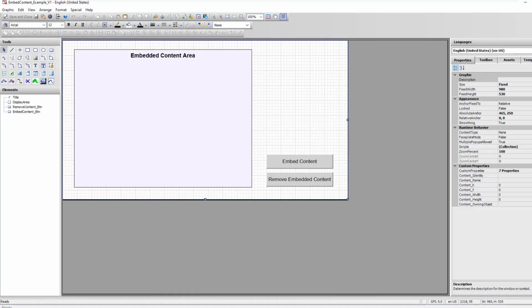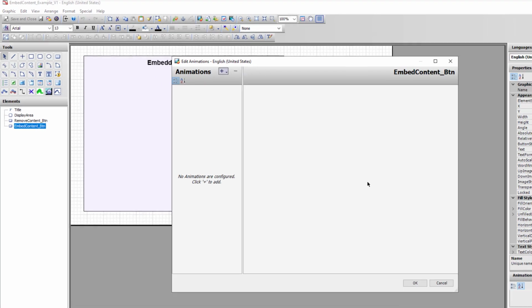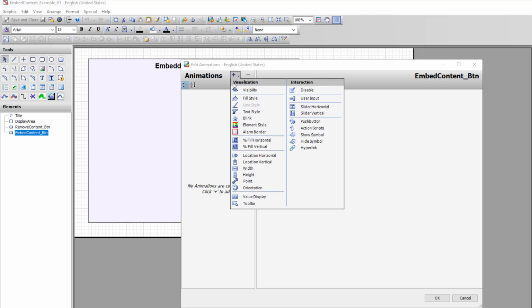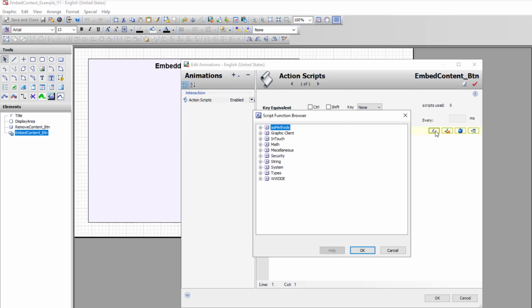This is a previewed graphic with 2 buttons and 1 rectangle element. For the first button, I will add the embed content function. Double-click to open the Edit Animations page and open the Action Script Editor. I will leave the trigger as on left key touch up. Click the Display Script Function Browser icon. The script function browser appears.